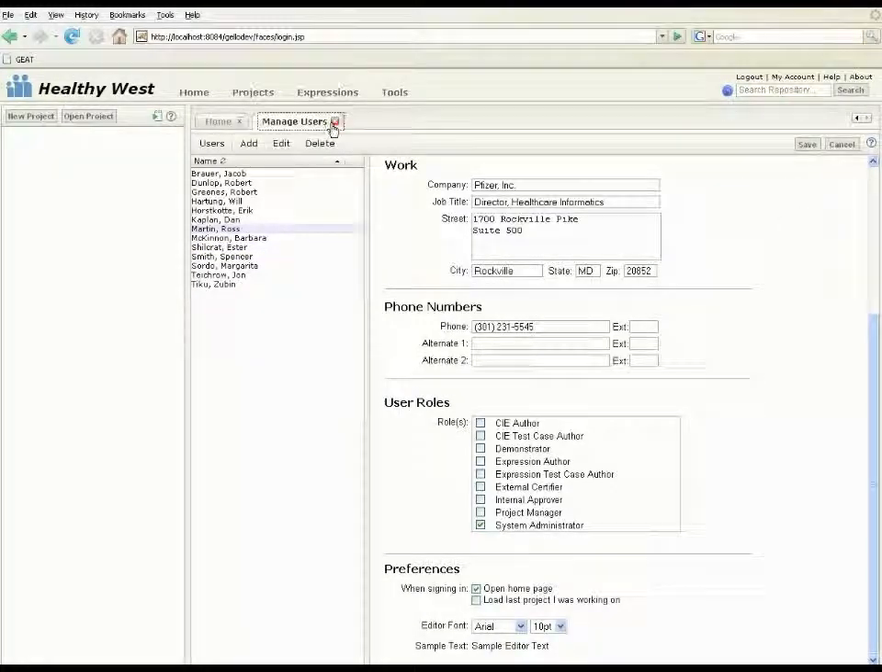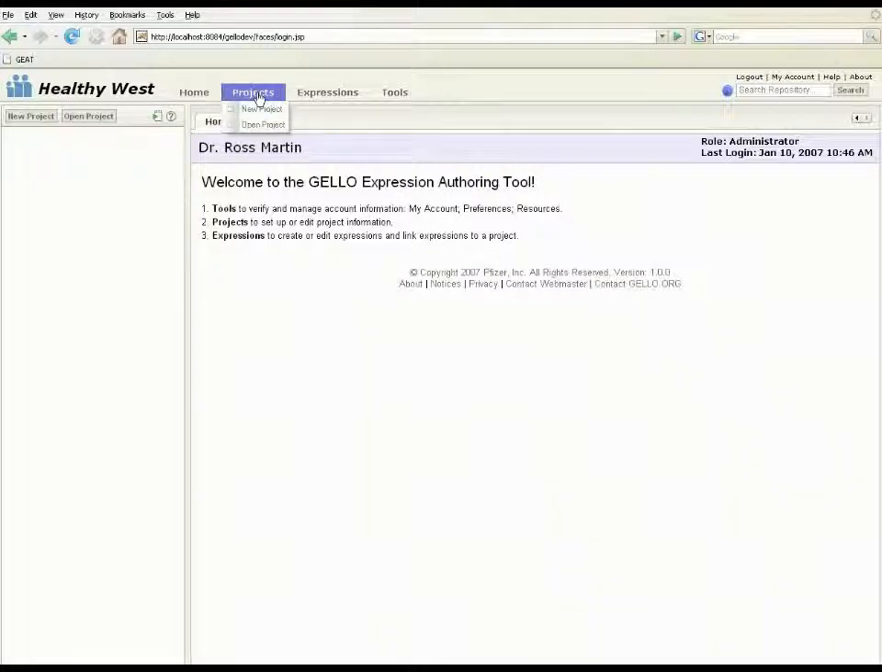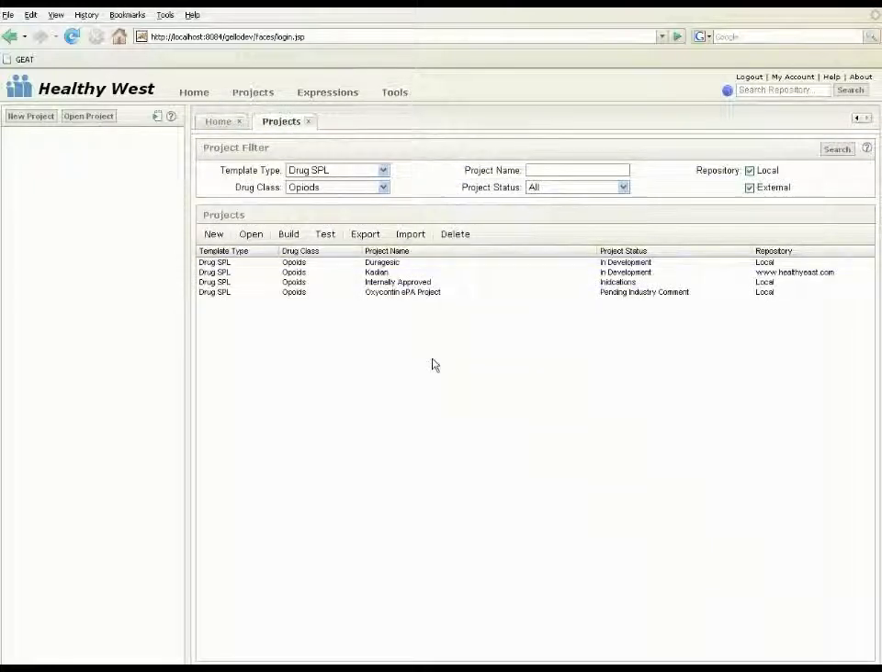For the demonstration, let's next open up an existing project that is in progress. This is the project filter page. It allows the user to define the type of project and other parameters for searching the project database. In this case, I'll search for drug SPL project for the drug class opioids, searching for all the projects of any status. From the filtered results, I'll select the OxyContin project.